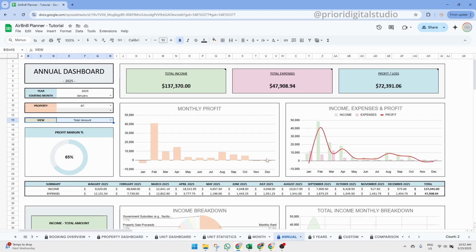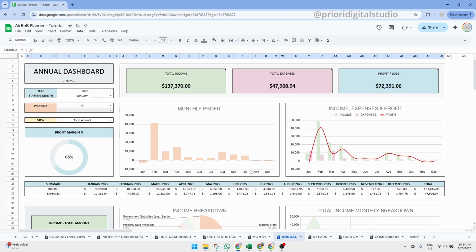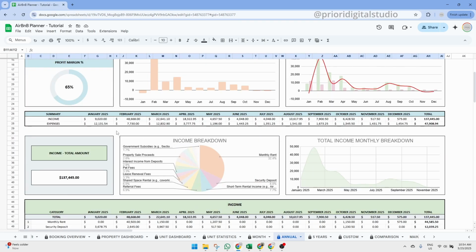At the top, you will find 3 key financial metrics: total income, total expenses, and profit. Clicking on these titles will take you to their corresponding sections within the tab. So in the first section, you will see your profit margin, a graph illustrating your monthly profit trends over 12 months, and a detailed graph combining income, expenses, and profit. Below that, a summary table presents a month-by-month breakdown of your income and expenses.